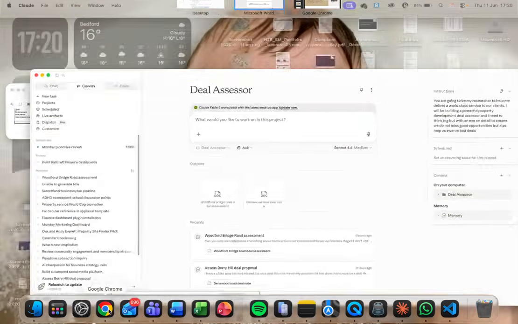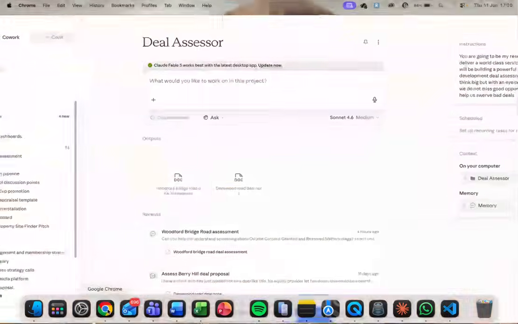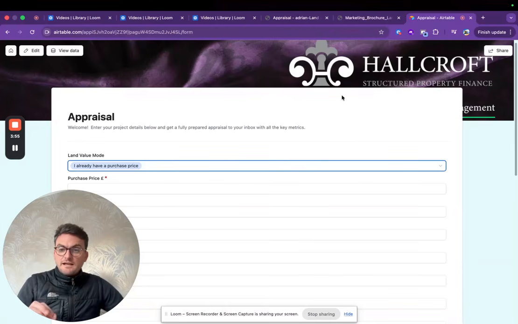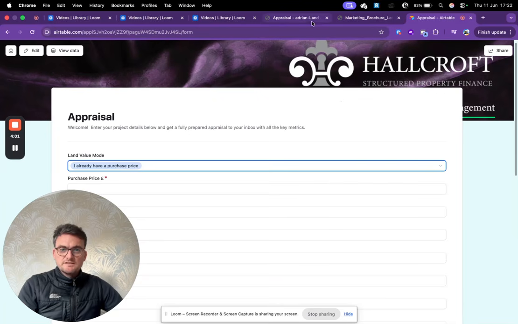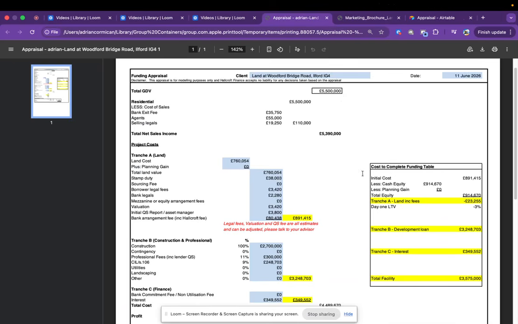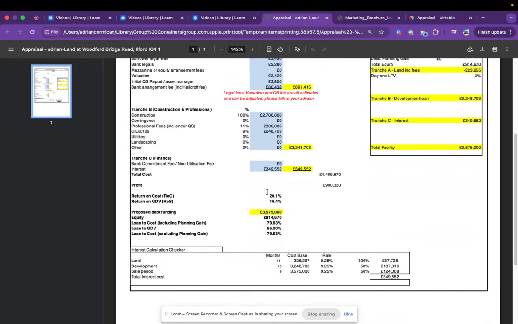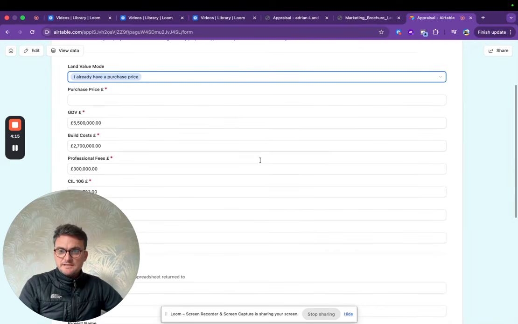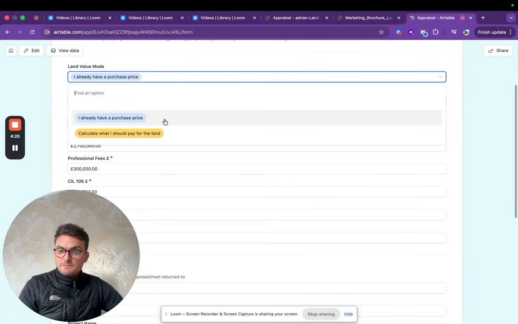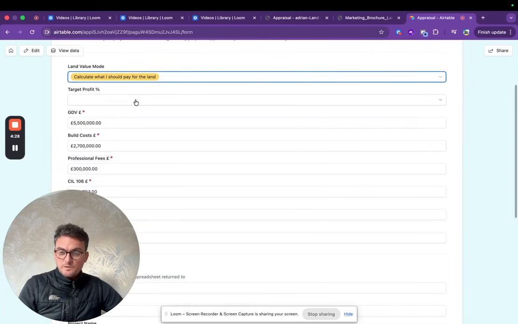And once again, just to keep matters nice and swift, I have an appraisal tool which will be very useful and speeds up all sorts of things. So from getting a completed appraisal like this with all your numbers input, with all your key metrics, and calculating interest in the current market, we have an appraisal tool which is simply inputting numbers. You can choose between I already have a purchase price or calculate what I should pay for the land. In this instance, I'm going to choose that because I don't know what I want to pay for the land.